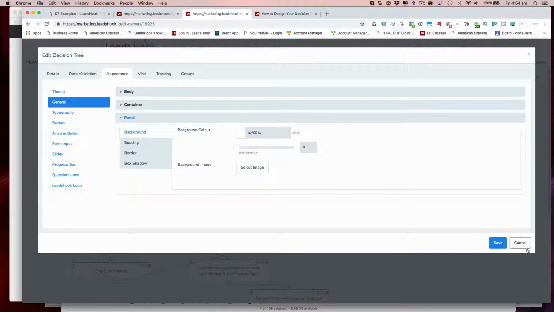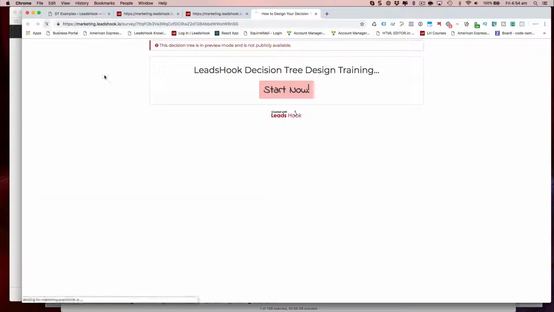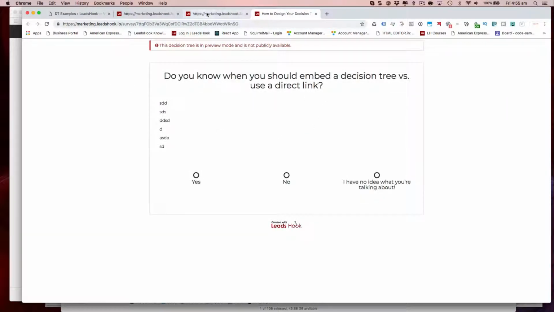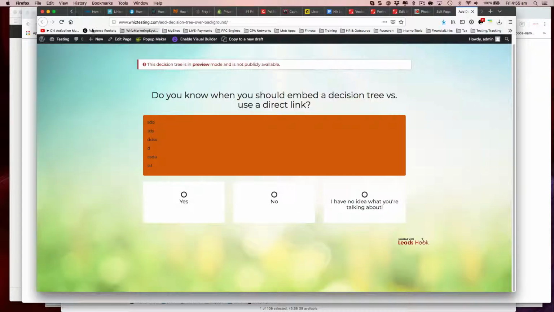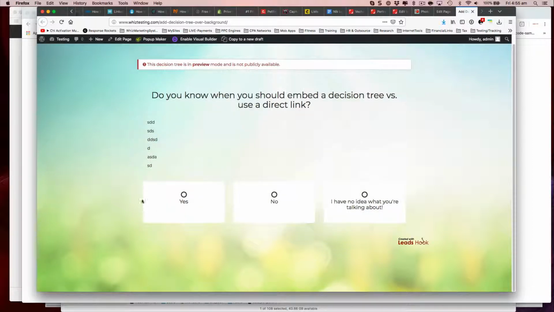So I'm just going to bring that back to 0 right over here, and refresh that. Go to the next page, and you can see that it's all transparent. If I go back and refresh this page, I'll be able to see that the background of the underlying page comes through throughout the entire decision tree.